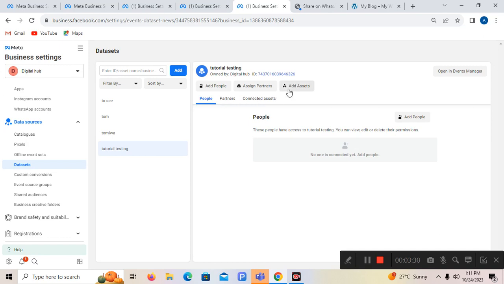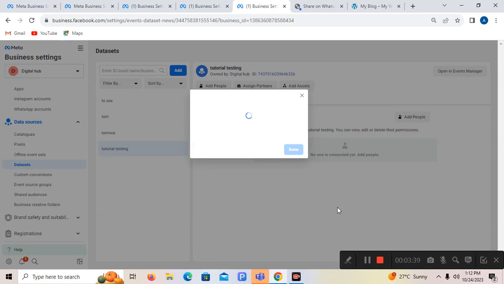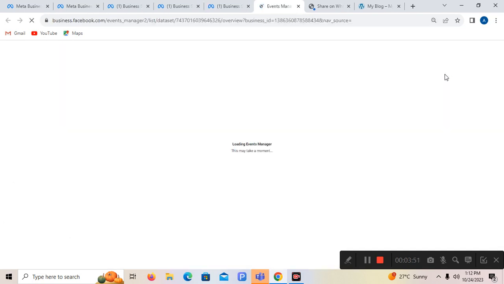I'll click on add asset. This is the name of my ad account, so all I have to do is click on it. I'll click on add, then click on done. As you can see, it is done. The next thing we want to do is install the code on our website so we can track conversions. So we'll click on open event manager.